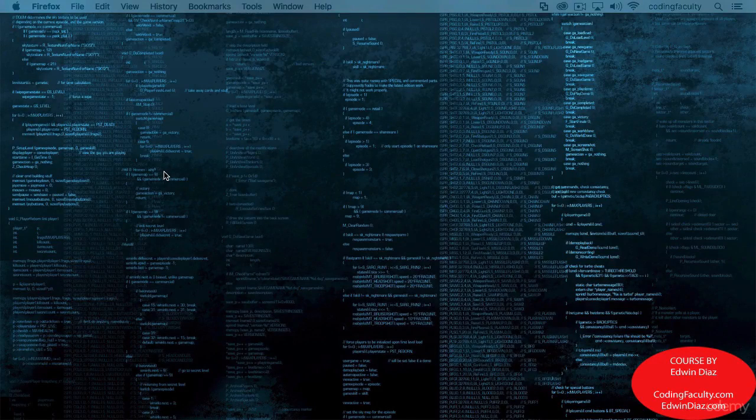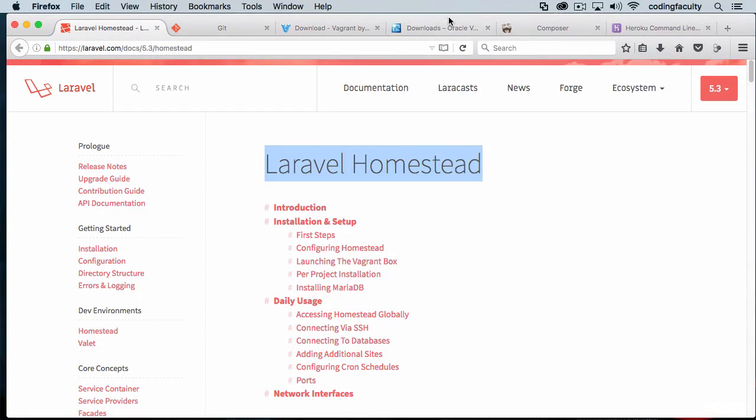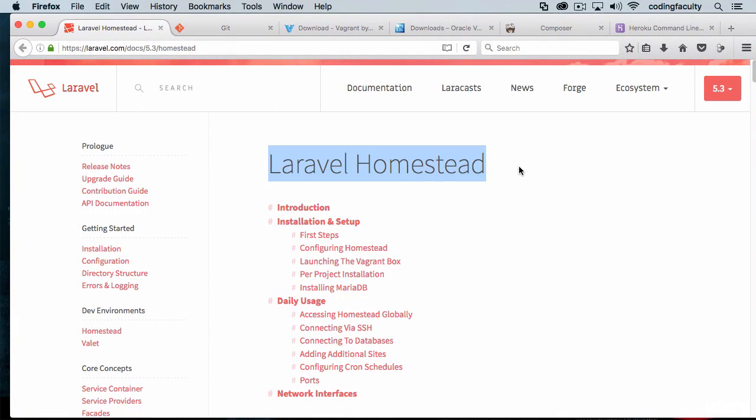So in this lecture, I want to go over a couple of tools that we are going to need for this course. Now, the major tool that we are going to need is called Homestead. What is Homestead? Well, it's actually called Laravel Homestead. It's a box, a virtual environment for Laravel. That's all it is.